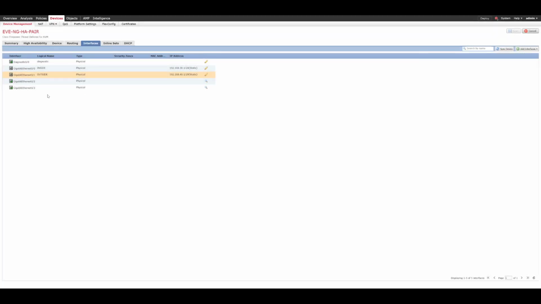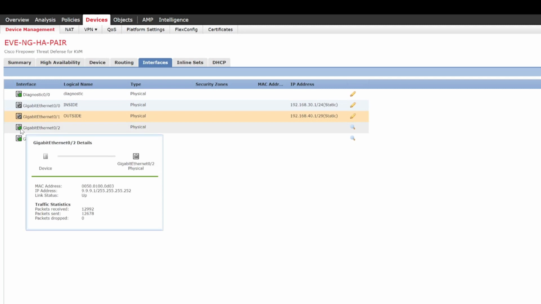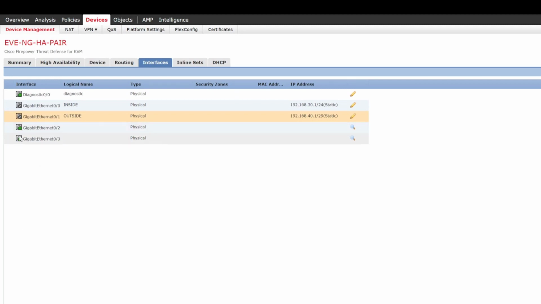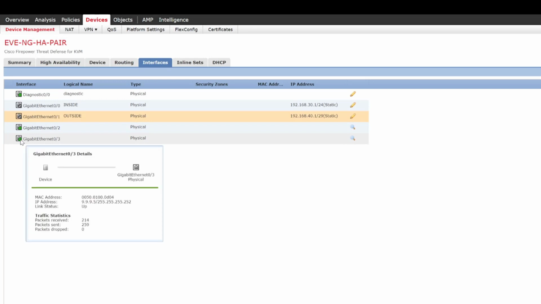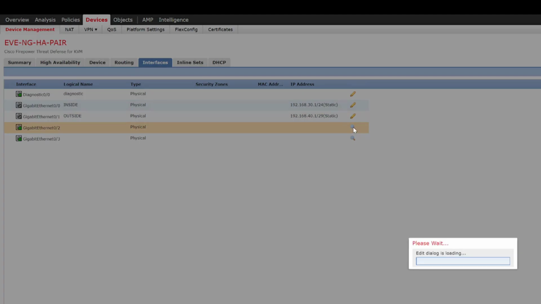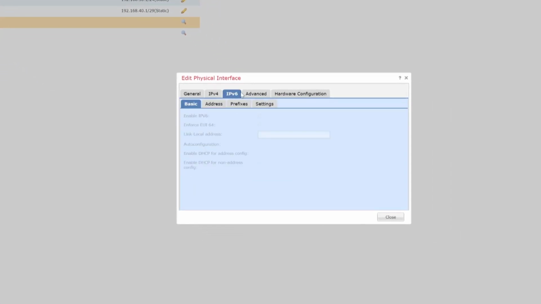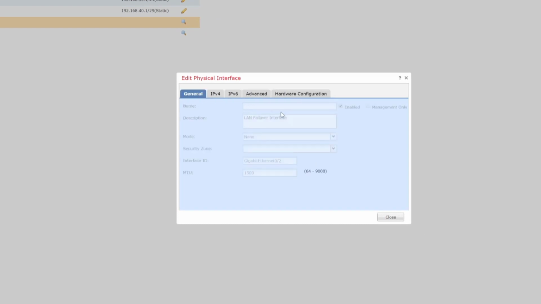And just note, actually, now that we've got the HA configured, you can see that gig 0/2 and 0/3 have link lights that are green, so they're active, as you can see. So if you hover over them, you can see the information on those, the IP addresses, etc. But you don't have the option here to edit it. So if you click on that little magnifying glass, you can see that everything is blacked out, and you can see what it's being used for.